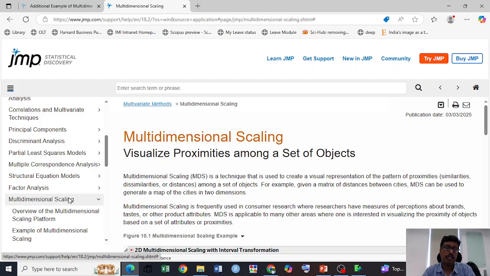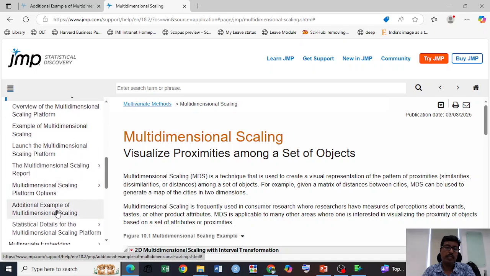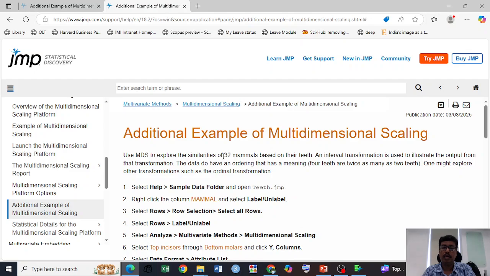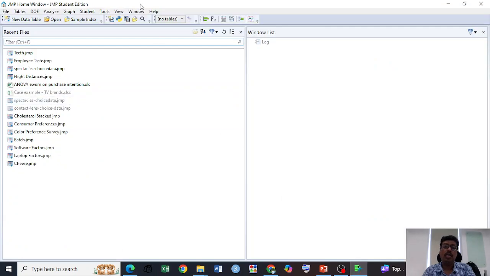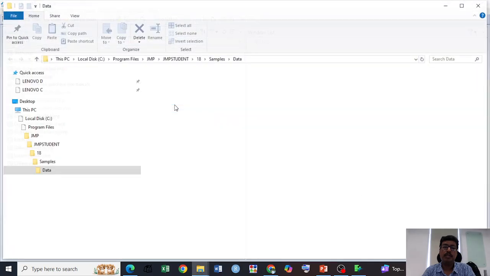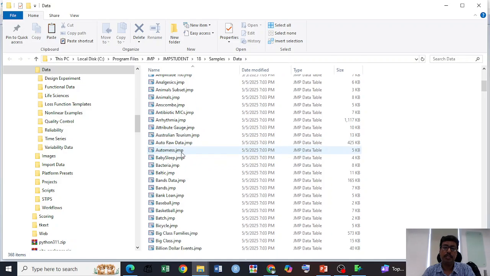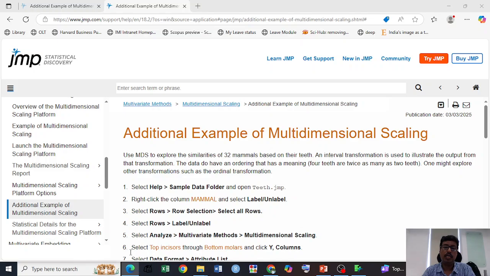For our case we consider the JMP additional example. This data set I have taken from the JMP website. Like how to get this data: I'm going back to my JMP running window. From here I go to the help, go to the sample data folder. If I open the sample data folder, you can see that my data set is mentioned over there, teeth, because the case example I have taken from here. You can see the teeth.jmp.